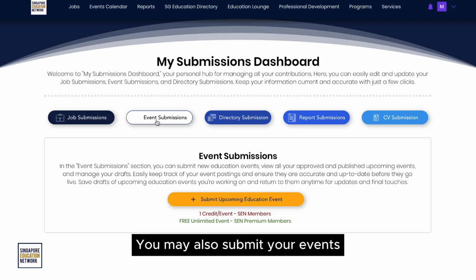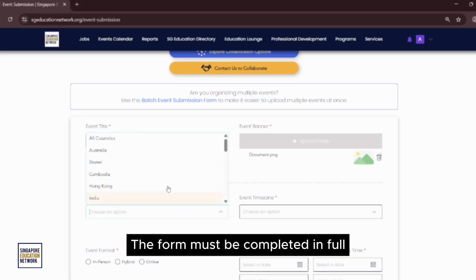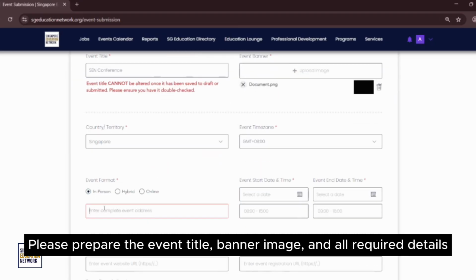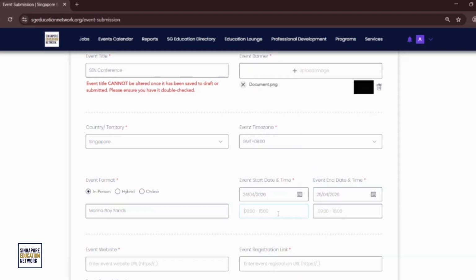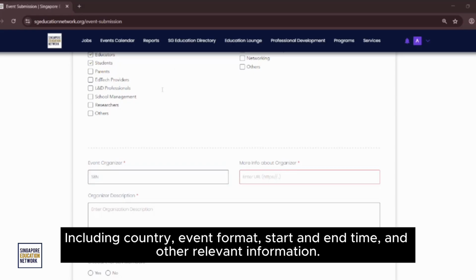You may also submit your events. The form must be completed in full. Please prepare the event title, banner image, and all required details, including country, event format, start and end time, and other relevant information.